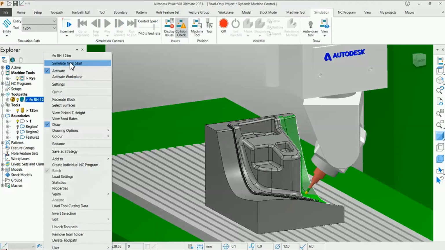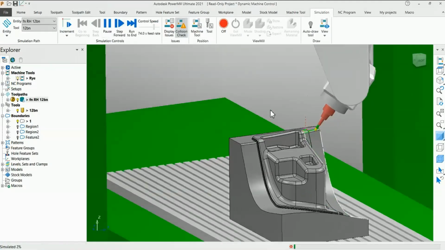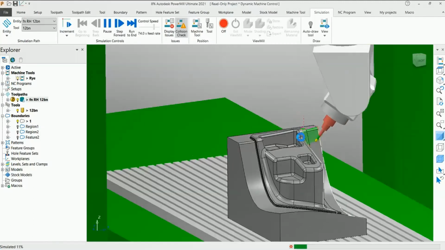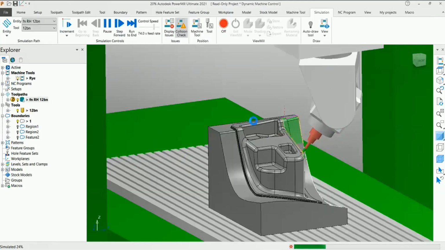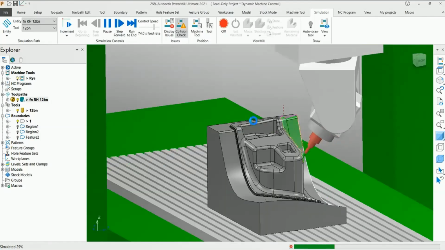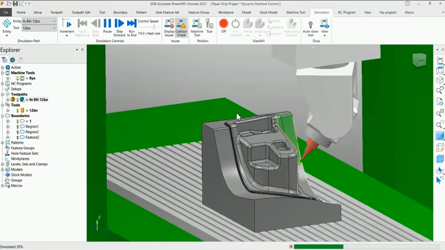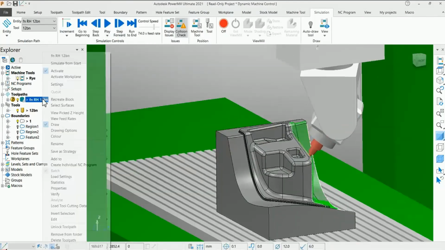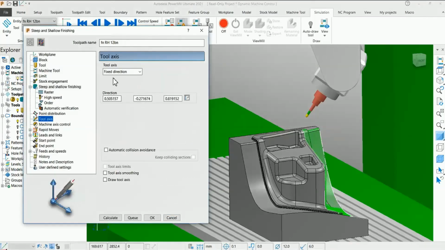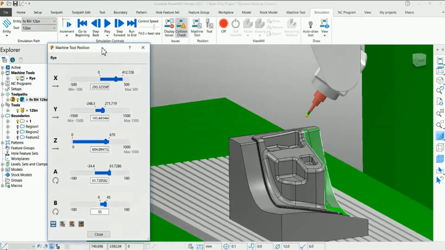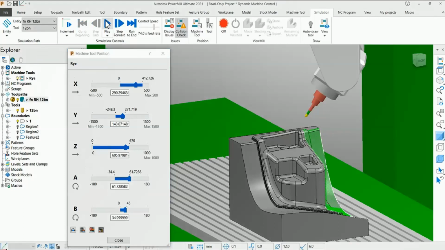Let me start the simulation again. You can see that the tool axis sticks to the user-defined position and it is completely avoiding all the collisions between the holder and the model here. Let me stop the simulation. If you look into the settings of the toolpath again, the tool axis has changed to fixed direction and it takes some vector values from the user-defined settings. Let me switch on my machine tool form and play the toolpath again.